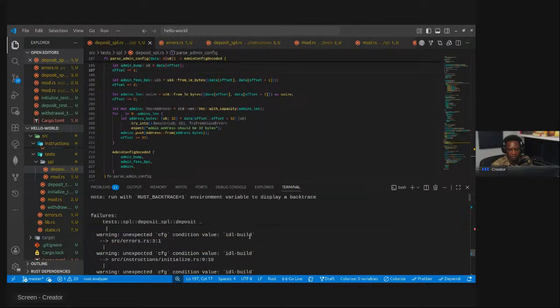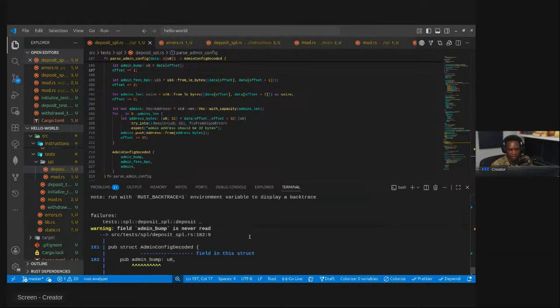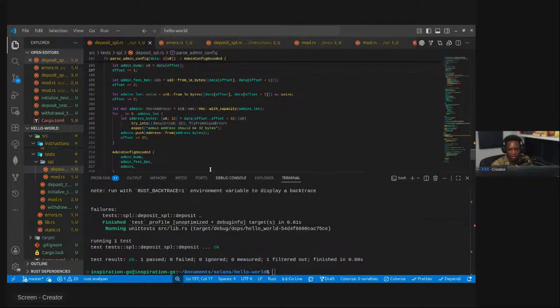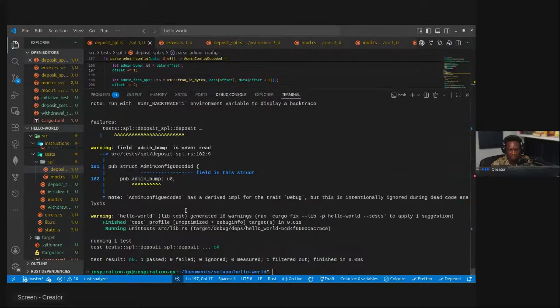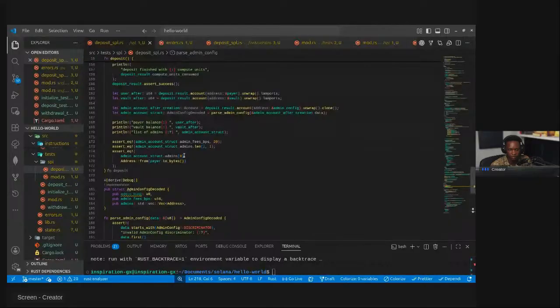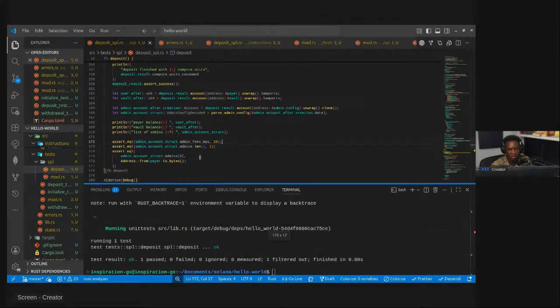It should fail. Oh, it passed. Let's see. And it didn't log anything. I want you to log it out. Don't just accept. I want to see what's going on, bro. So if I come back up here, list of admins. Do we have list of admins? I don't think we had list of admins.